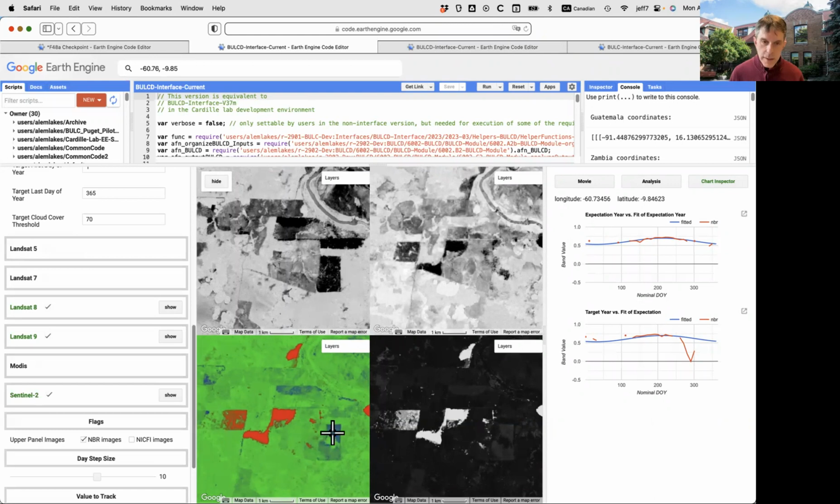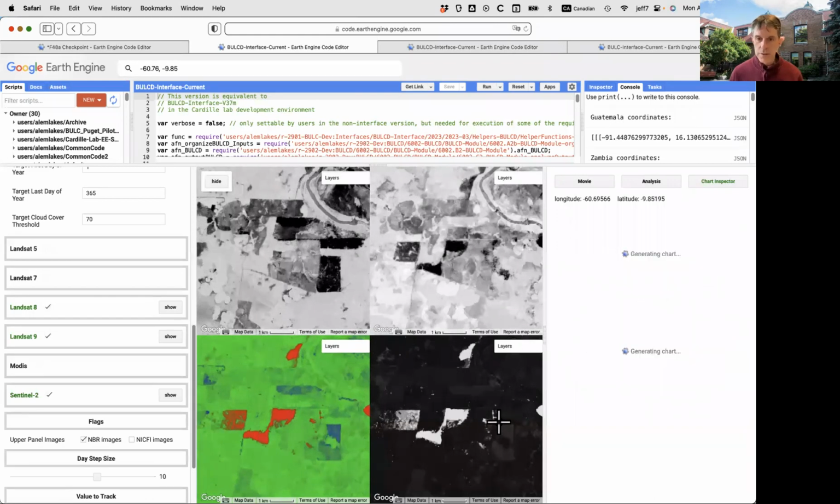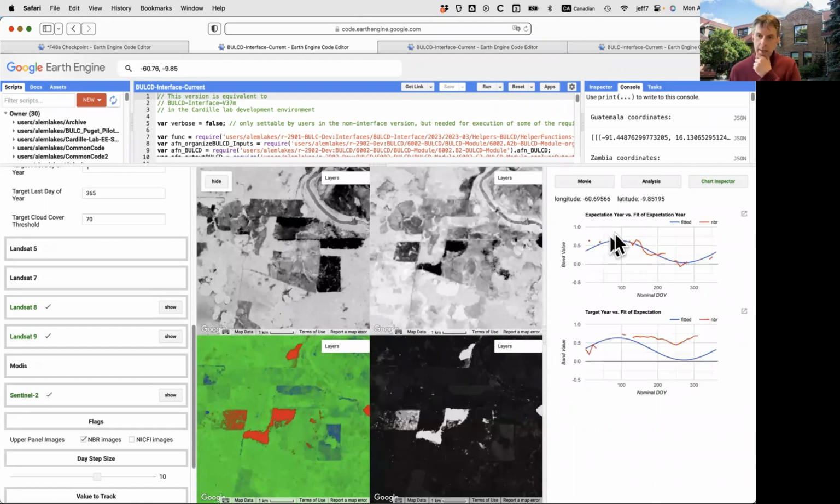Now over here, if I click on this blue pixel, that's one that had much more periodicity in the previous year. Most likely this is already converted to agriculture and used in some way. And then when we look in the target year, for whatever reason, this number stayed high throughout the whole rest of the year.